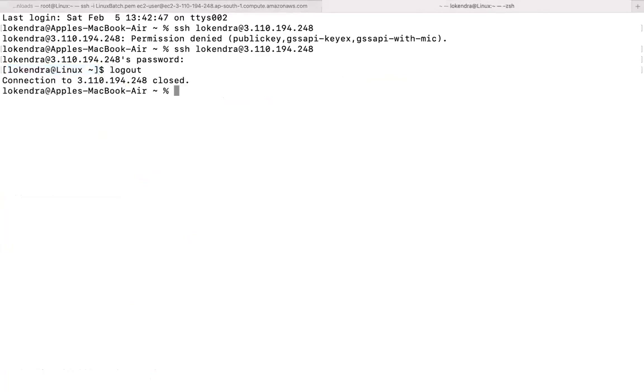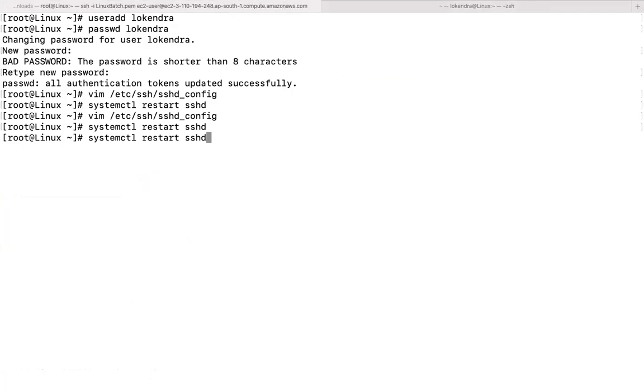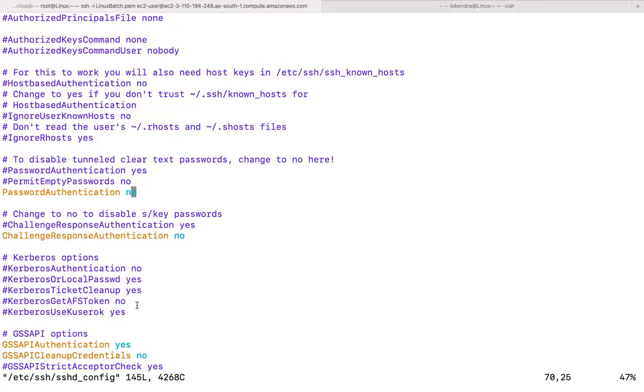If I log out from here, and if I try to log in again, once again it will give me the same error, right? Okay. So guys, this password authentication piece is clear. Okay. Without a key, we are accessing now. Yes, without a key.